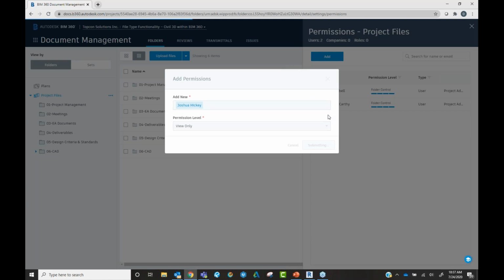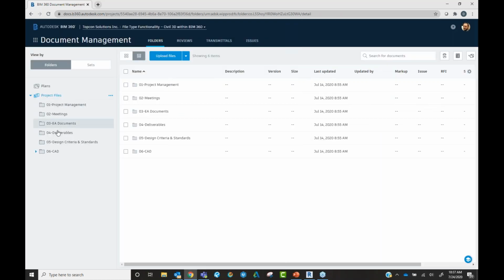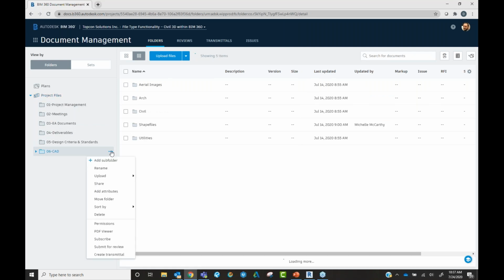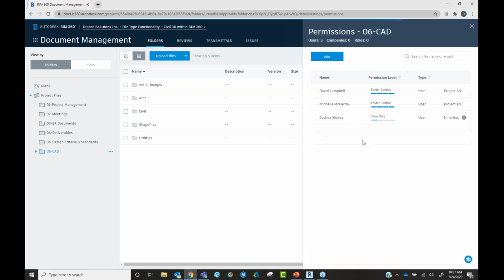And at that point, now I could go down into any of these other folders, and maybe I'll go into the CAD folder, and I'll go with permissions of this specific CAD folder. You'll notice Josh is already there, and guess what? It's inherited because it's from the project files.